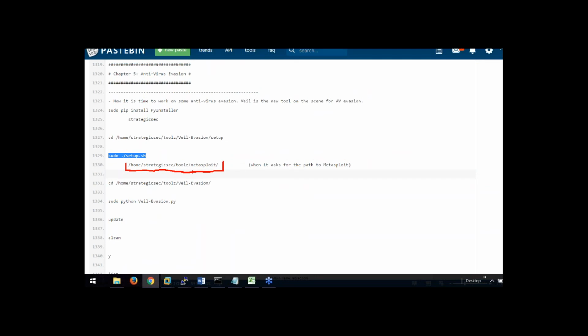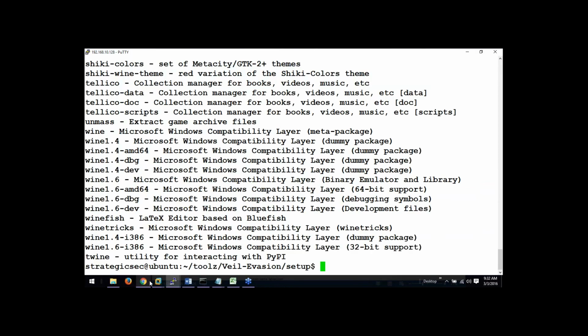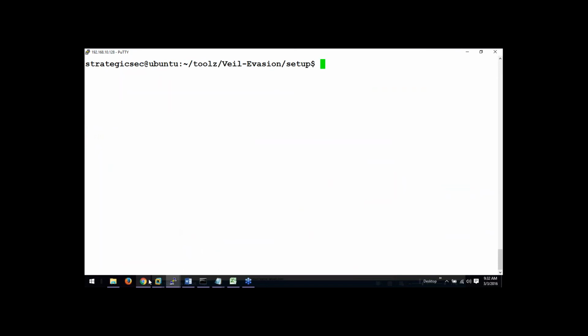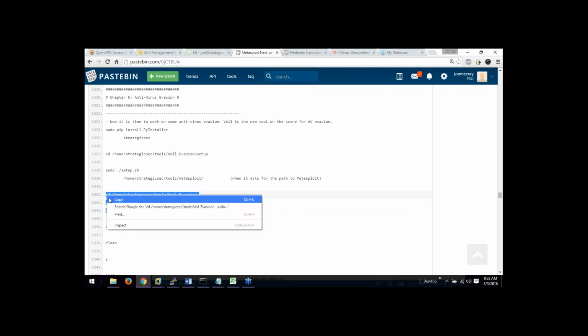All right, you're asking for the path. All right, I think it's done. Tools, Veil, Evasion, setup. Okay. I'm at this prompt. Great. So what we're going to do is we're just going to do line 1332 and 1334.